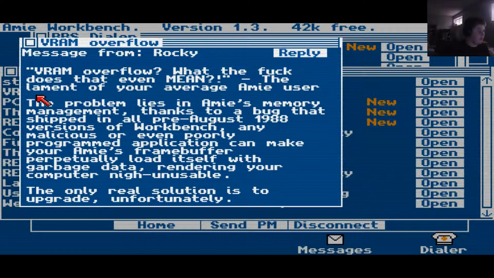The lament of your average Amy user. The problem lies in Amy's memory management. Thanks to a bug that shipped in all pre-August 1988 versions of Workbench, any malicious or even poorly programmed applications can make your Amy's frame buffer perpetually load itself with garbage data, rendering your computer nigh usable. The only real solution is to upgrade, unfortunately.